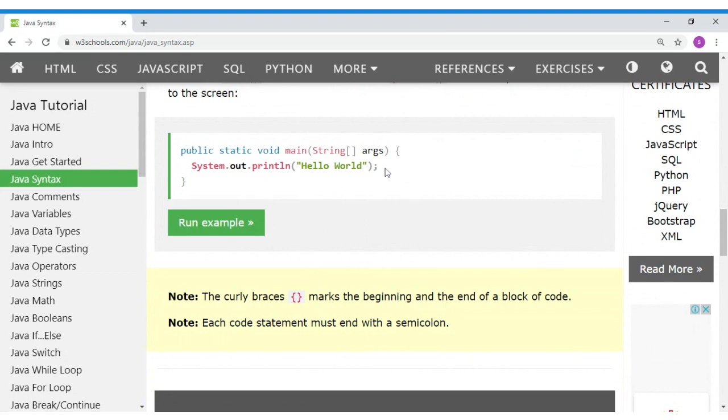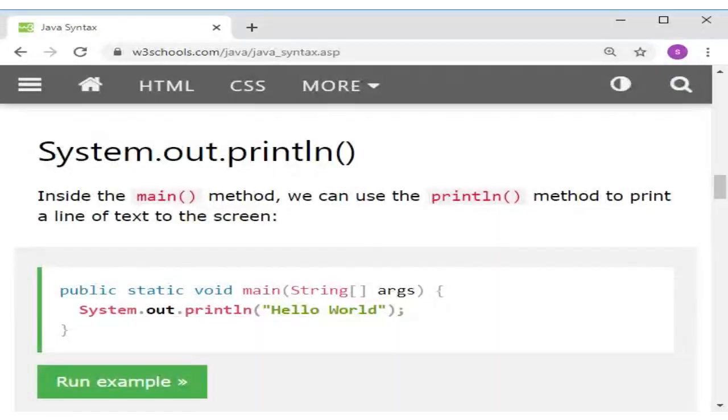Good. Any question on that structure of a Java program? Any question? Type yes or no. Yes, good. Very good. Yeah, let's continue.